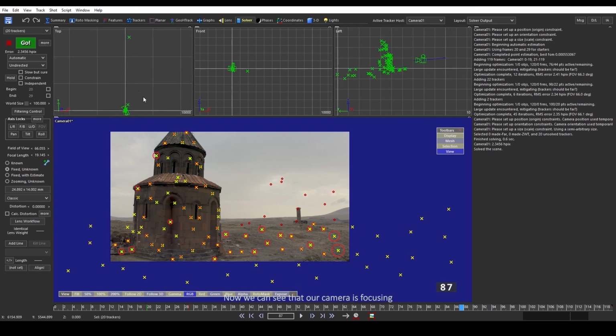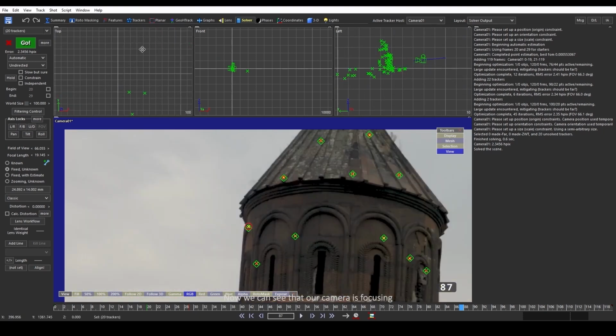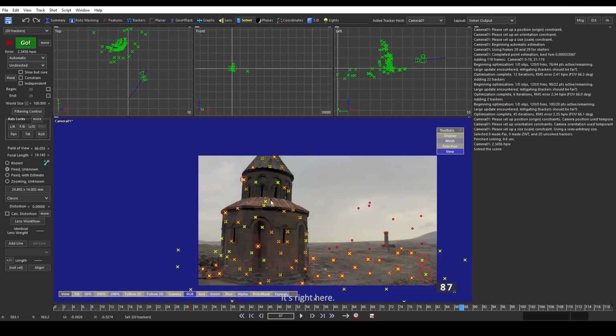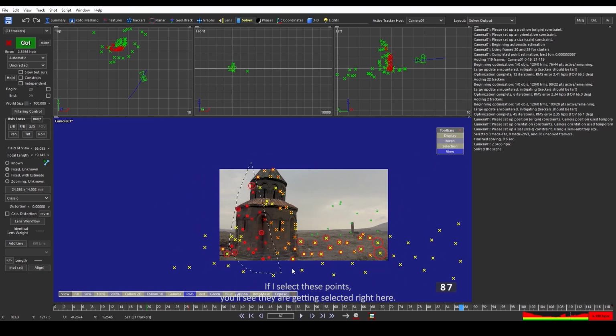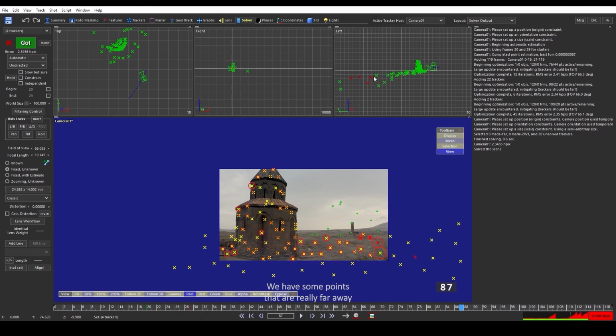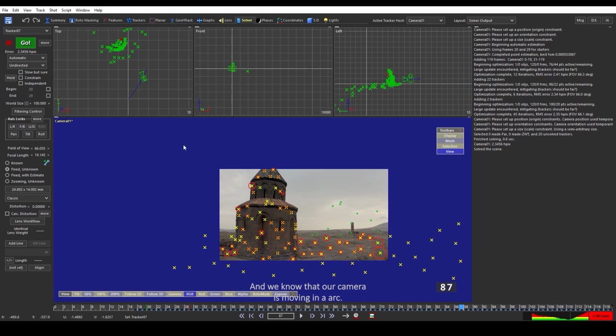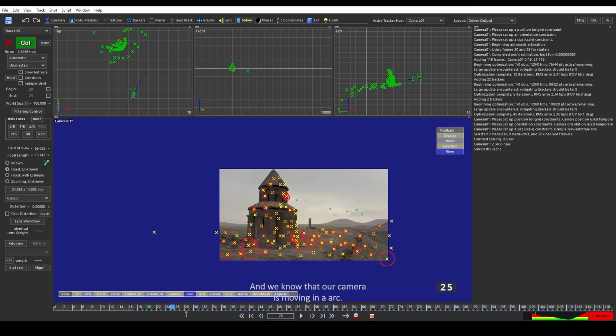Right now we can see that our camera is focusing on these bunch of points, this cluster of points. It's right here. If I select these points, you see they are getting selected right here. We have a different depth now. We have some points that are really far away and some that are close to the camera, and we know that our camera is moving in an arc, right? So that's what we are getting here. So our second step is halfway done.